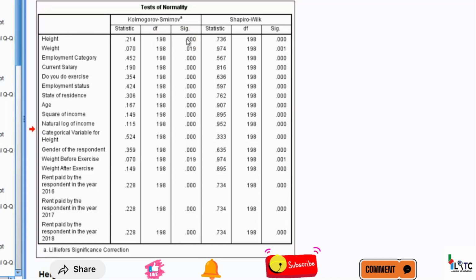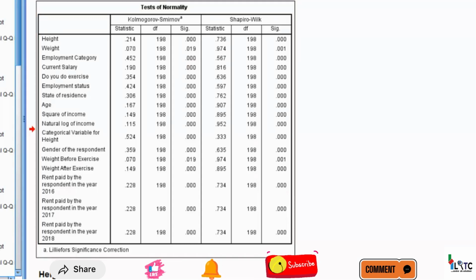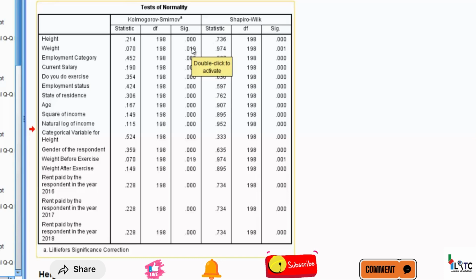You can see the probability is less than 5%, and the decision rule is that if the probability value is less than 5%, it means the variable is not normally distributed. And look at weight, the one that looks like a bell shape. Look at this, it is 0.019, pardon me. The probability value is less than 5%. So if you conclude based on the histogram that the variable is normally distributed and you check this, you will notice that your decision will not be valid. So you need to check for the statistical sense. So based on this result, we can say that weight is not normally distributed.